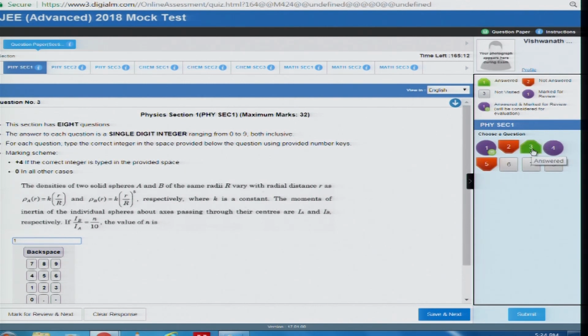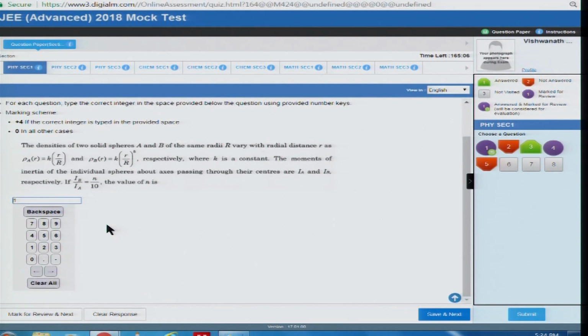Like for this particular question, at some point of time I had put in answer as 1, now I feel that the answer should be 0. So, what do I do? I come here into this particular palette. There are ways in which I can actually change my answer. One option is that you see there is a button here which says clear response.